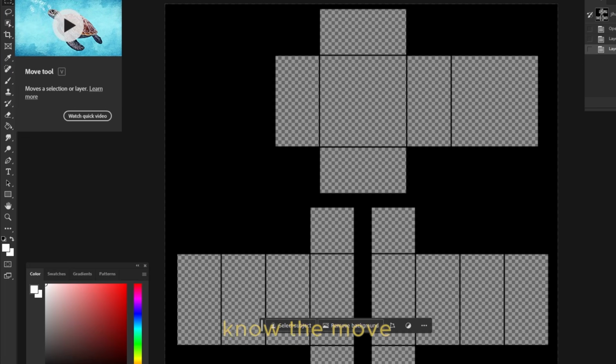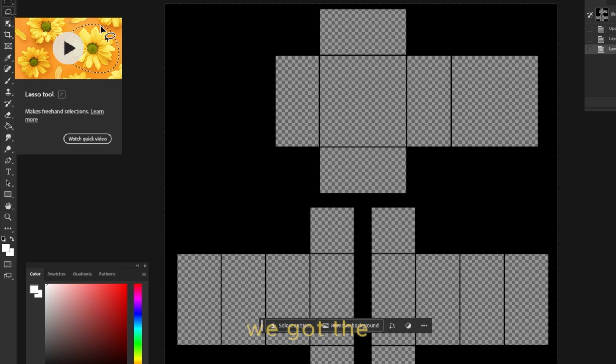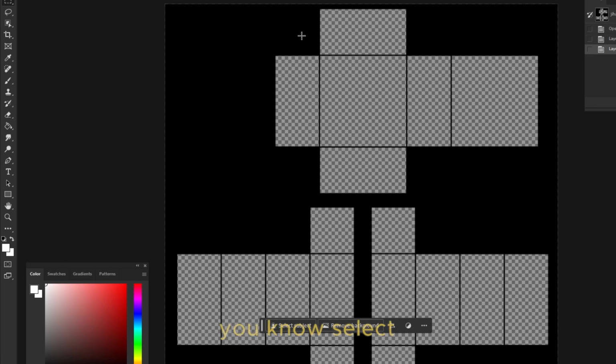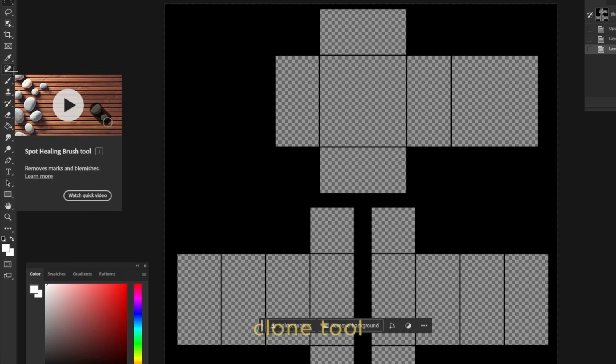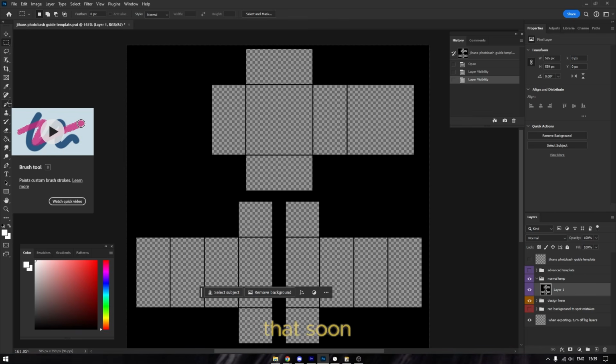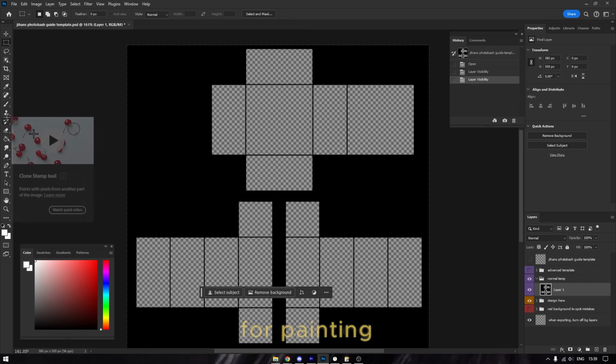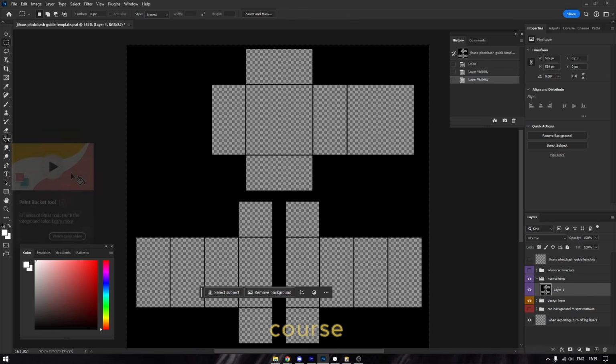We got, you know, the move, we got the select, we got the freeform select where you can select in a free way. We got the clone tool, very important for blending. We'll be doing that soon. We got the brush tool for painting, and we got the eraser, of course, paint bucket, and everything else we'll be using. Just hover your mouse and go through these and you will understand some of these tools.